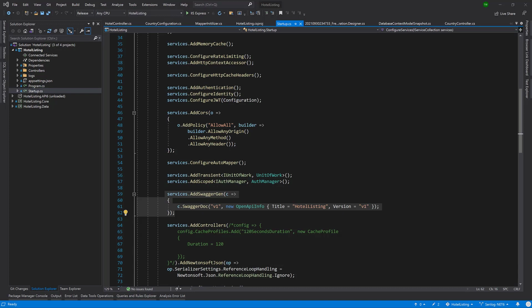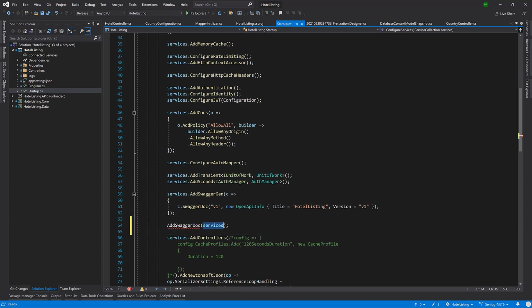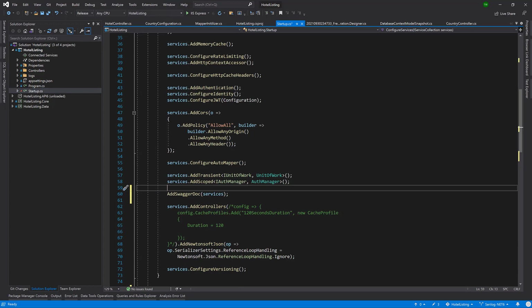So I'm going to add a new method, and I'm just going to call it AddSwaggerDoc, passing in the services object, right? I can just press Ctrl+. and generate a method stub for AddSwaggerDoc, and then I can remove this line of code, or these lines of code. All of this is happening in the ConfigureServices method in our startup file.